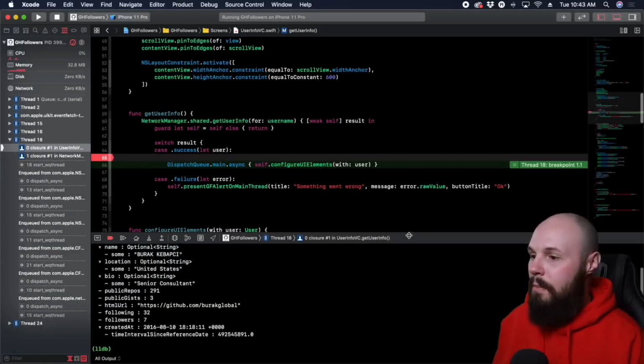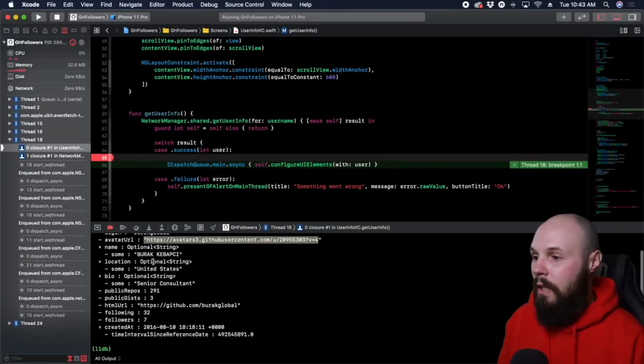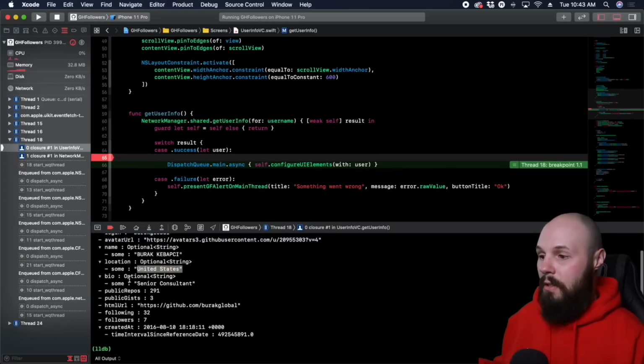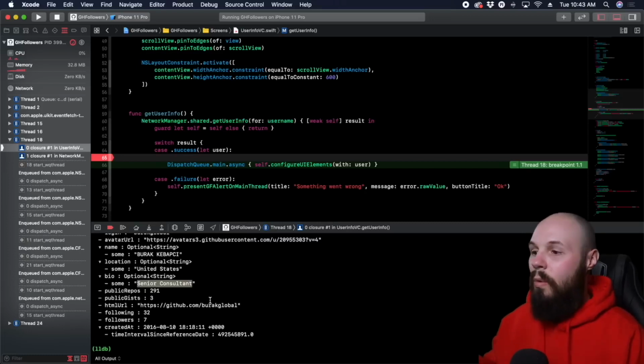now I can see all the information about my user right here, right? There's the login. There's the avatar URL that we're pulling in. There's the location, United States, right? There's his bio, senior consultant, how many repos, right? All the information about that user struct that you may have seen in previous videos is right here live.